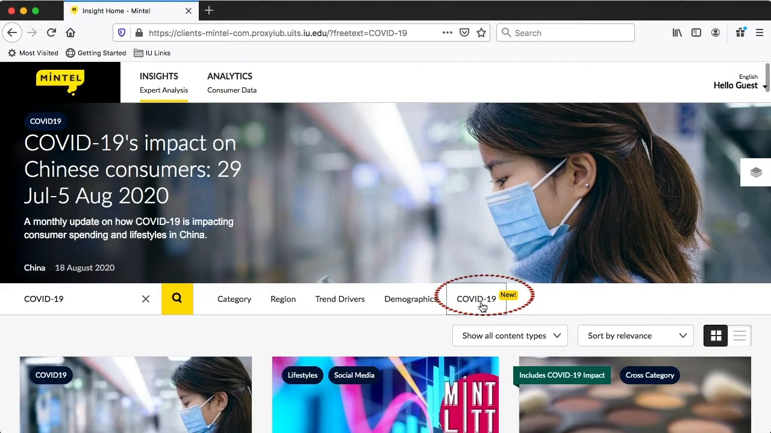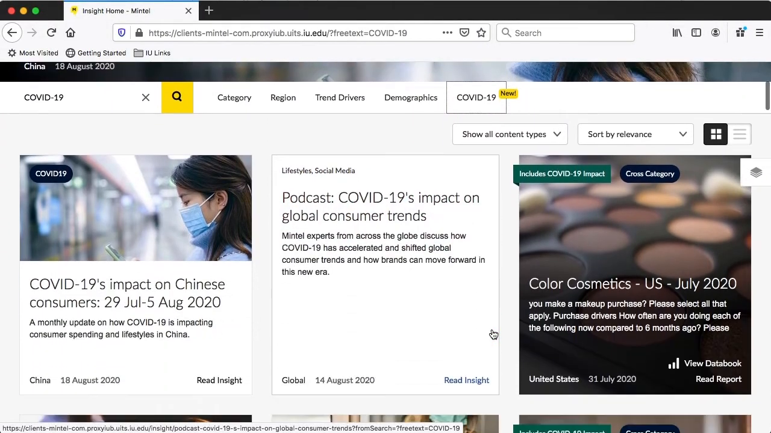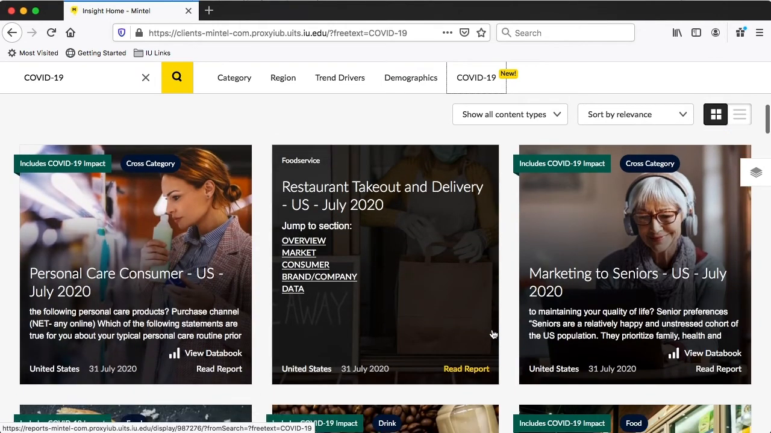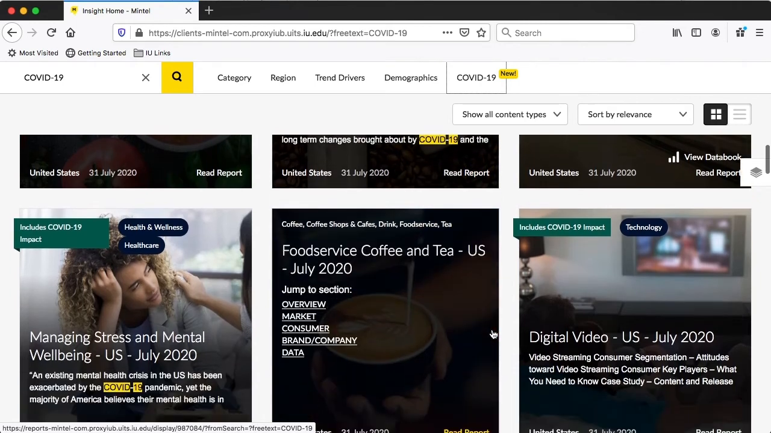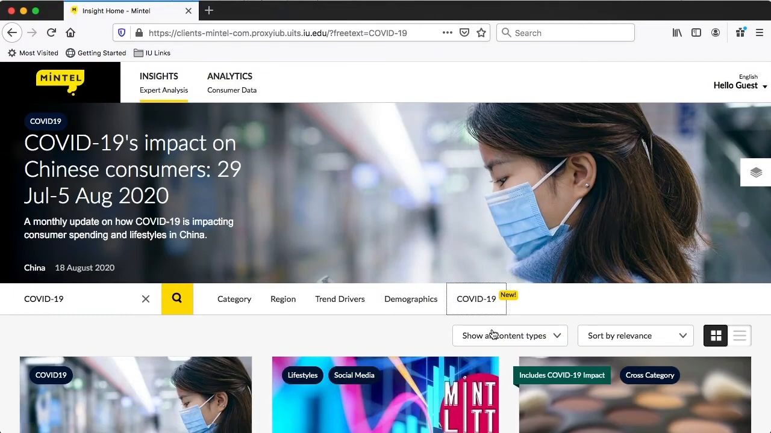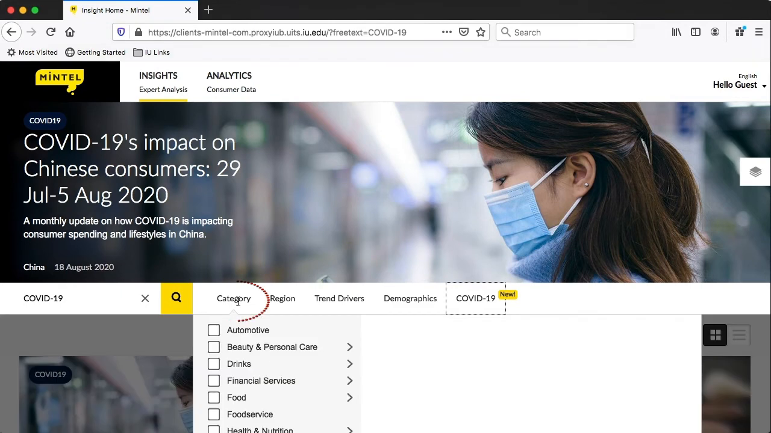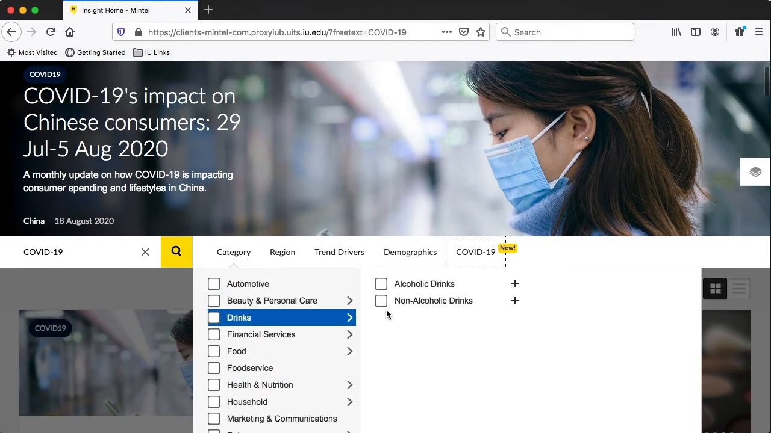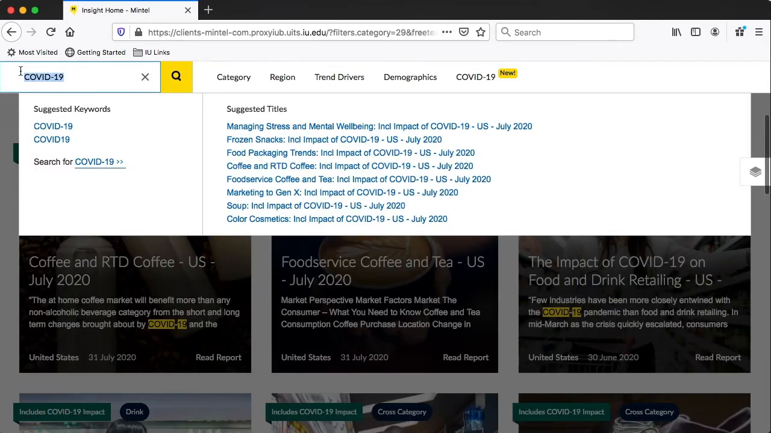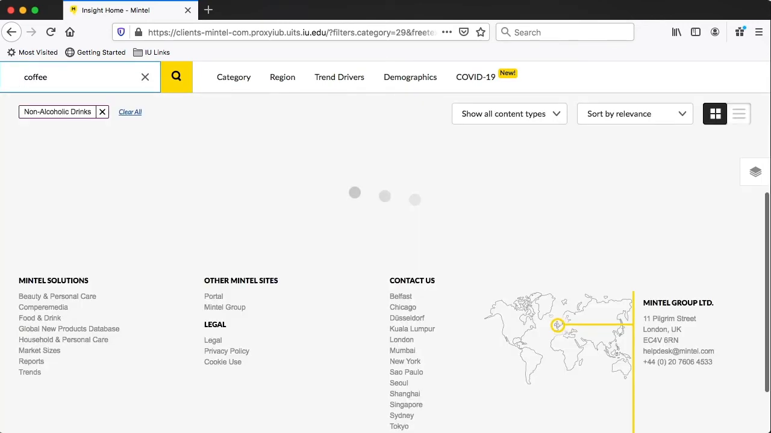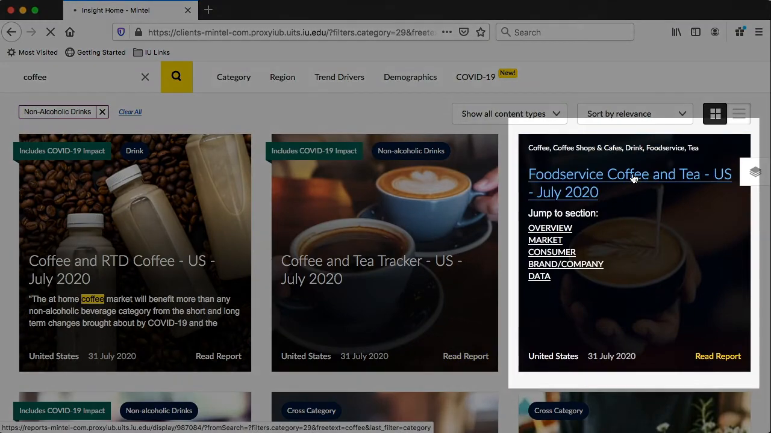You can check out Mintel's COVID tab at the top, which shows links to reports focused on COVID, like the impact of COVID-19 on food service, and also reports focused on products and services that have been updated with COVID-specific information, like restaurant marketing strategies and food service coffee and tea. You can search by category here and limit your results to reports, or you can do keyword searching here. In this case, a keyword search for coffee gets us to this report.